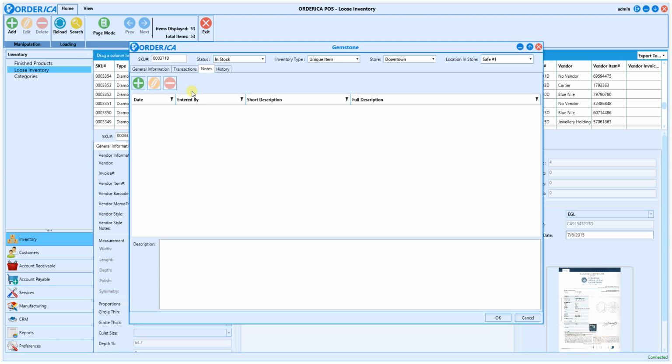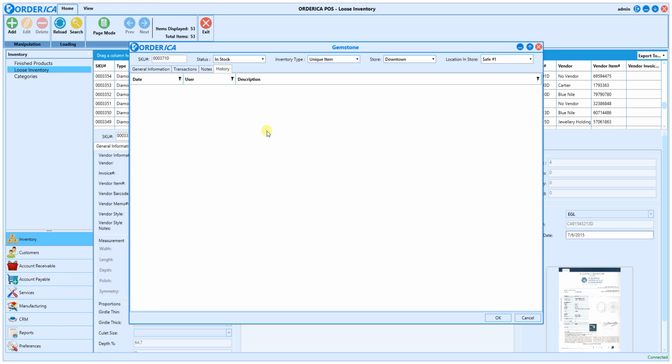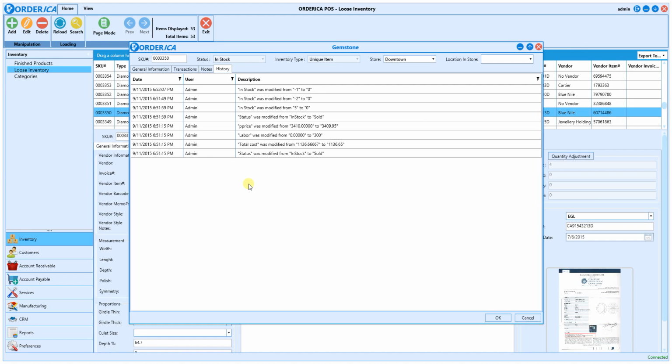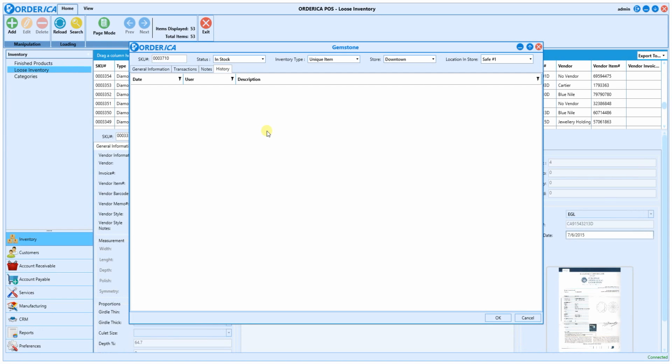The last tab is the History tab. The History tab is similar to the Transactions tab and will be filled out automatically as changes occur to the item. The History tab will keep track of all the changes made to the item's options. Let's again take a look at an example of what this tab looks like when it is filled. So here we can see some records indicating that some of the options for this item have been edited, such as its price. Now returning to our original item, press the OK button to complete the creation of the new loose inventory item.